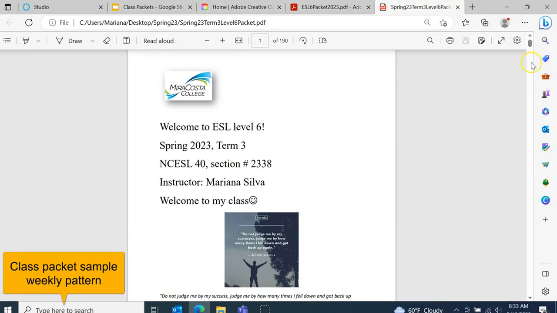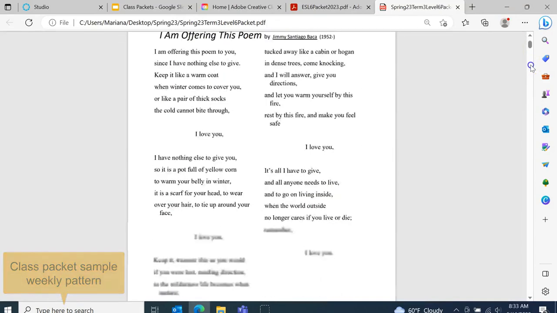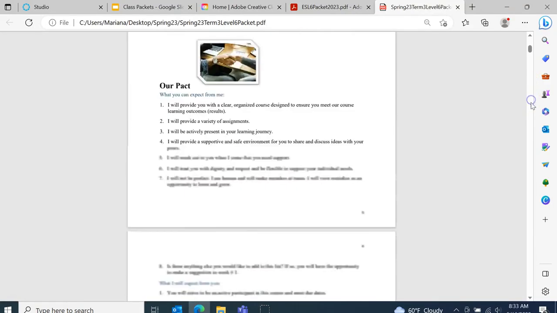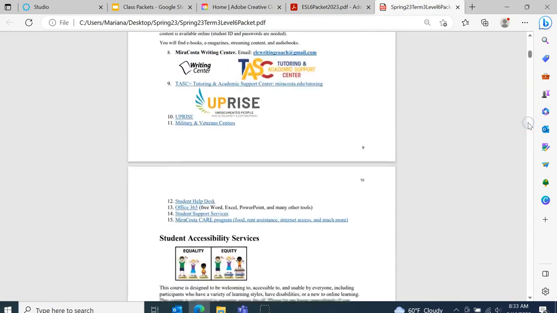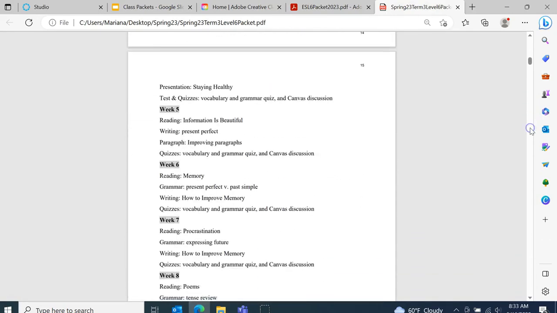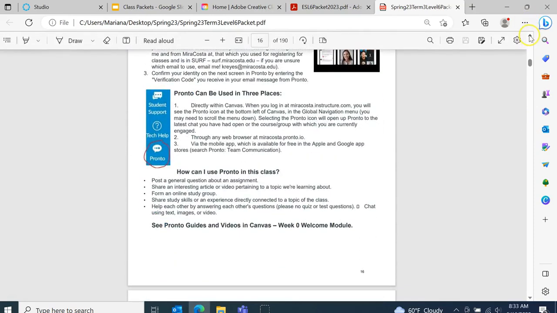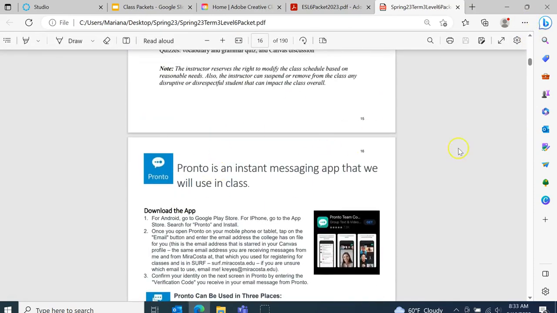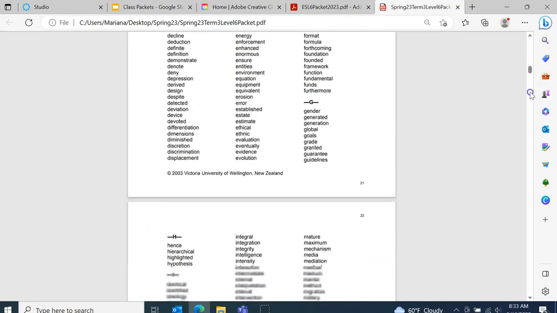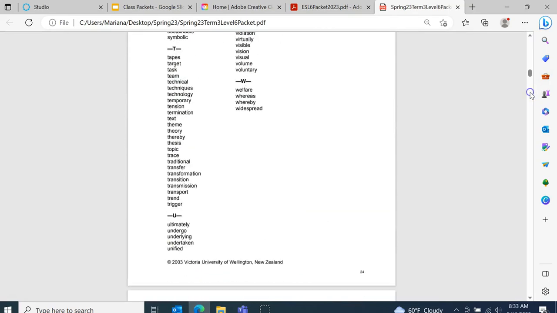So for example, here I have first a cover welcoming students to the class and then an inspirational poem. I continue with my syllabus. Once my syllabus is done, I have instructions on how to use Pronto because we use it in my class extensively and I want them to be able to know how they could download and use it. Followed by the academic word list.